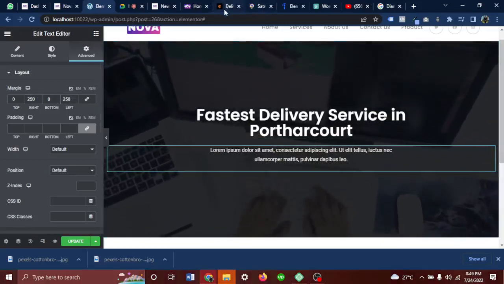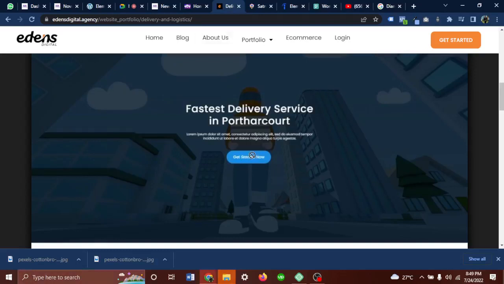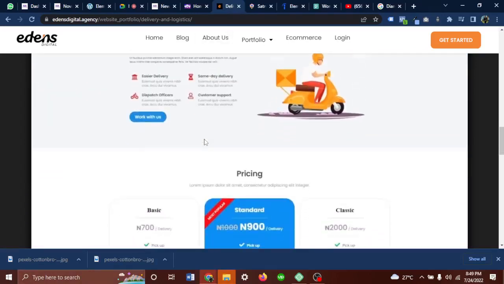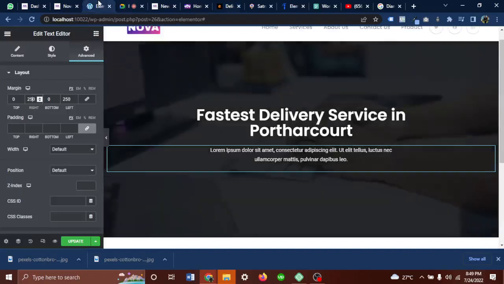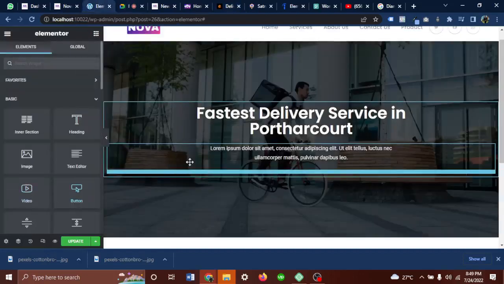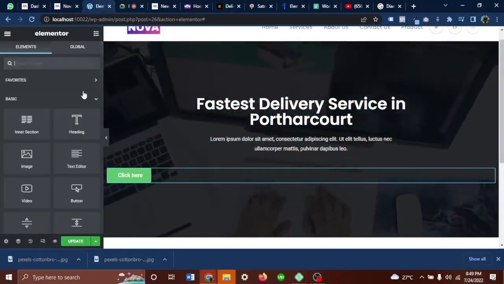Now, the last thing I want to do is to add this button. And this is where we are going to stop for today. Alright, we are going to continue tomorrow. We are going to create the rest of these things tomorrow. Alright, let's add this button. I hope you guys are still following me. You can see I dragged in a button.